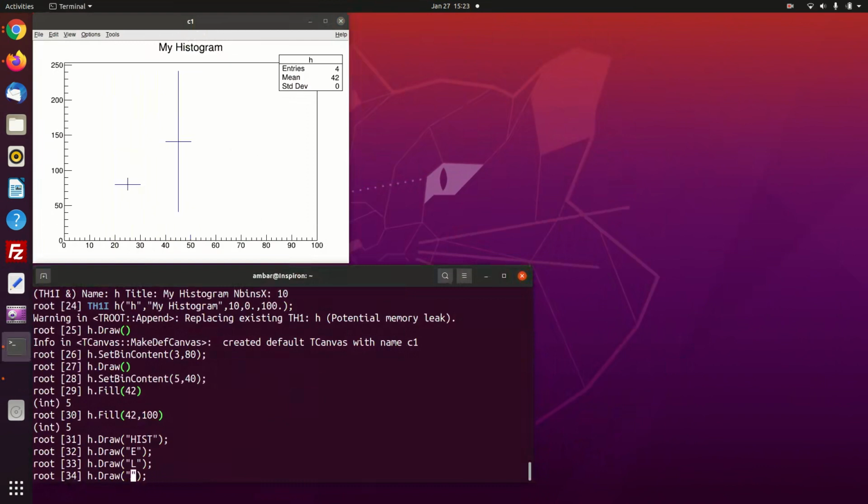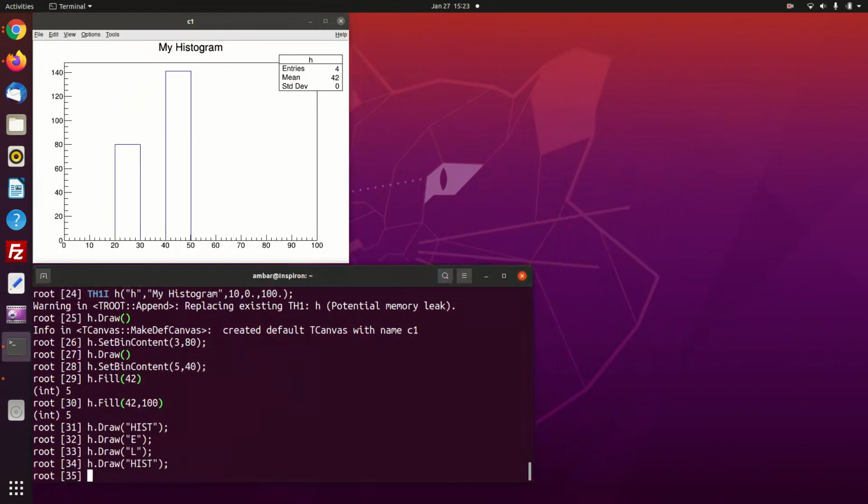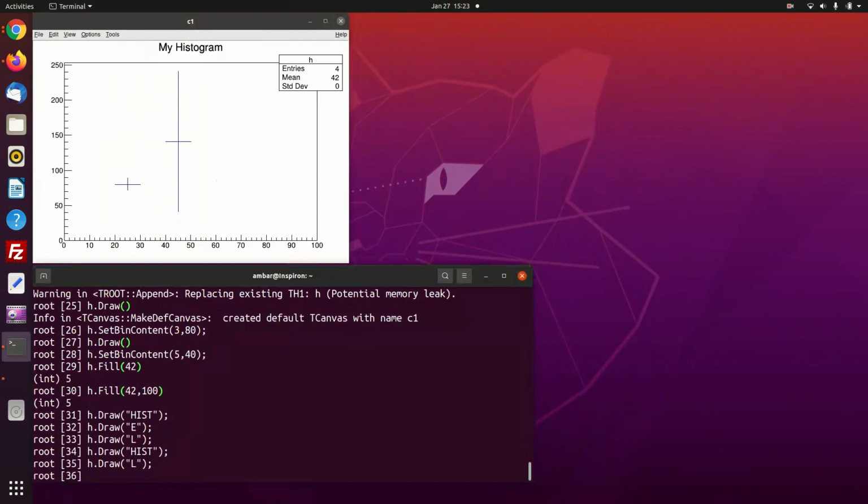Let me go back to the histogram first and update it. Okay, so yeah, now I wanted to try with L. So this L is giving me the same thing, namely error bar, and there are a few more types.